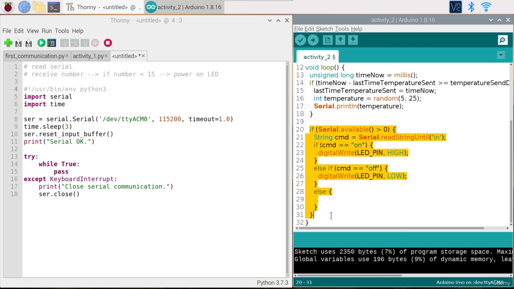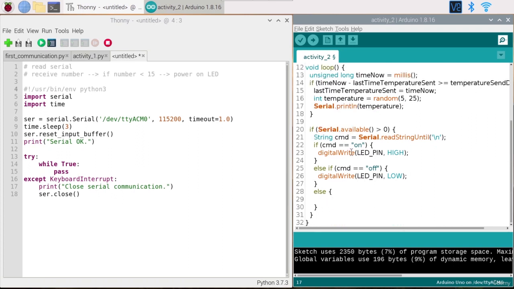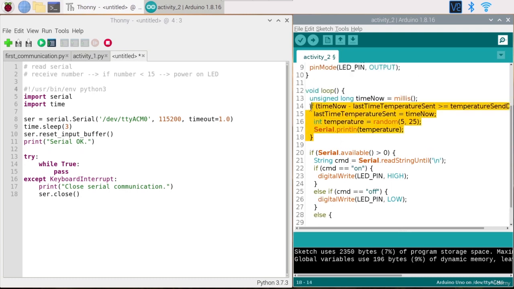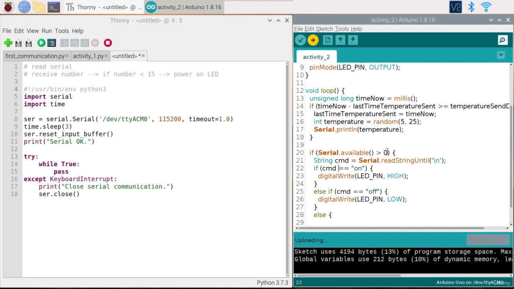Okay, so we have this action and this action running separately. As you can see, here we send data with serial.println and we receive data with serial.readStringUntil, but the two are not directly linked. We don't just send data when we receive data. We have separated the two actions. Let's upload this code to the Arduino.